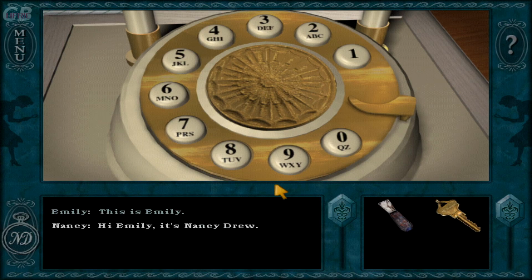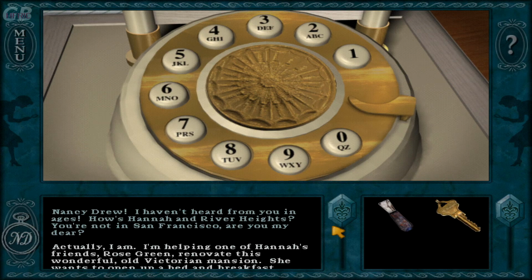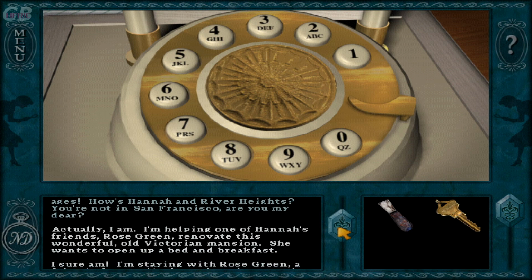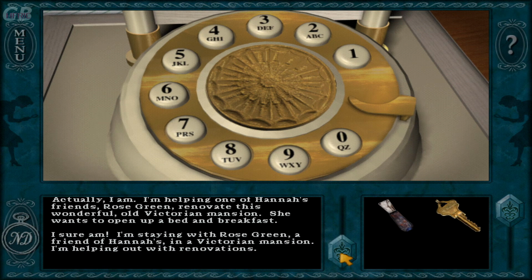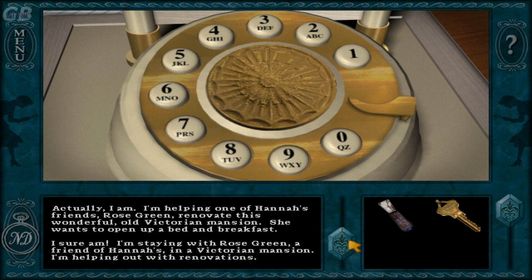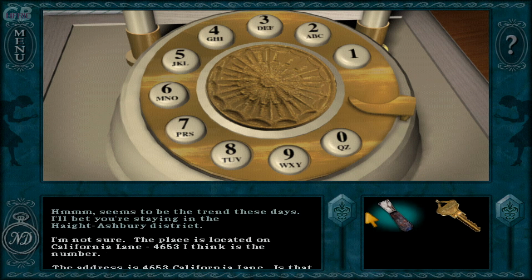This is Emily. Hi, Emily. It's Nancy Drew. Nancy Drew? I haven't heard from you in ages. How's Hannah in River Heights? You're not in San Francisco, are you, my dear? Actually, I am. I'm helping one of Hannah's friends, Rose Green, renovate this wonderful old Victorian mansion. She wants to open up a bed and breakfast. Seems to be the trend these days.